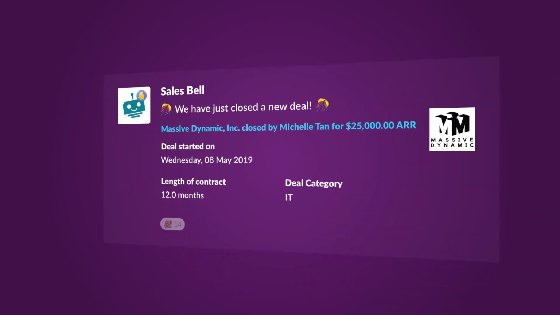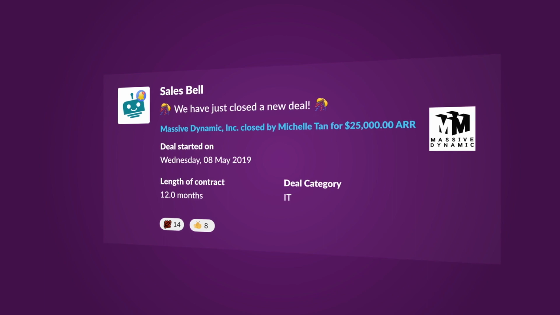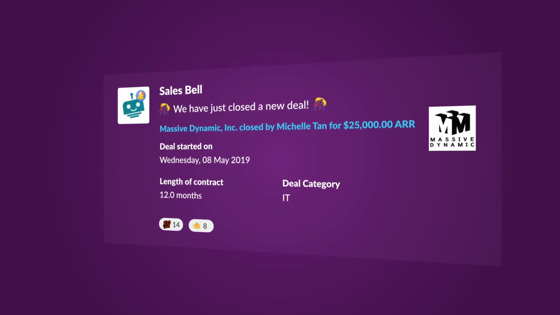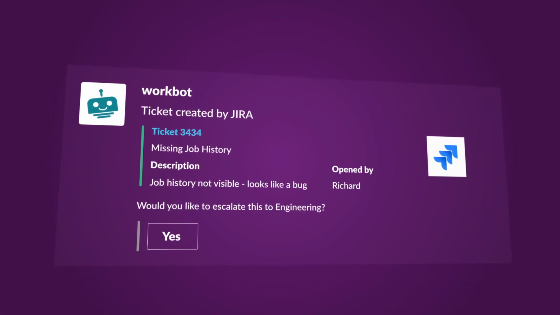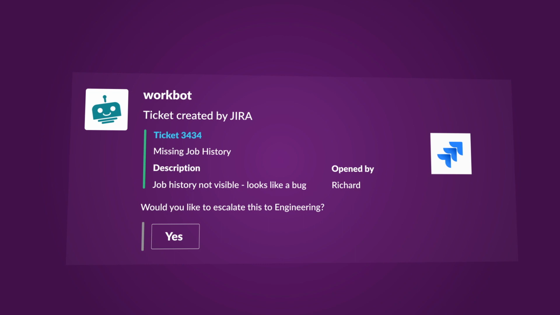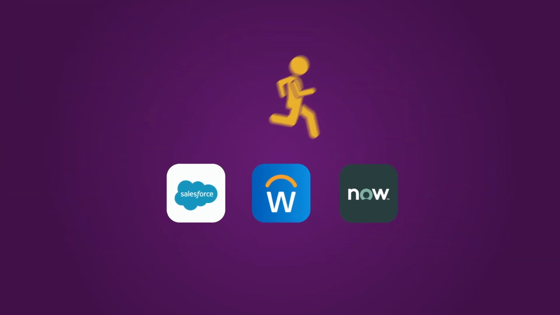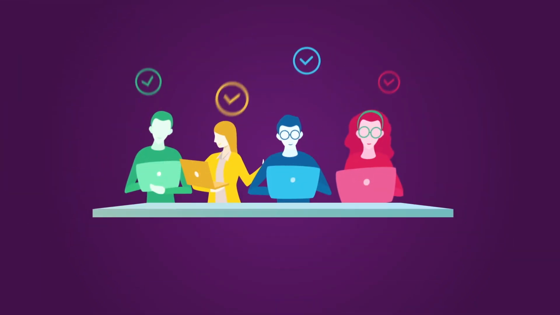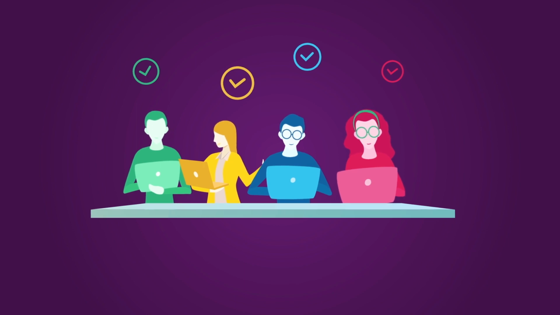Sales teams can be alerted about overdue close dates, receive hot inbound leads in real time, or celebrate wins together. Engineers can triage and work on tickets, and critical customer issues can be escalated to the right channel at the right time. Eliminate app hopping. Focus on getting work done across all your teams and the apps they use.